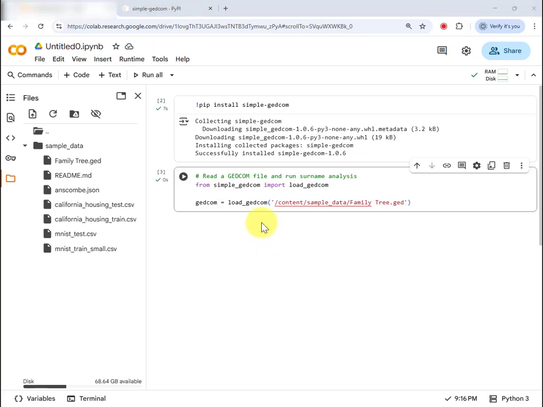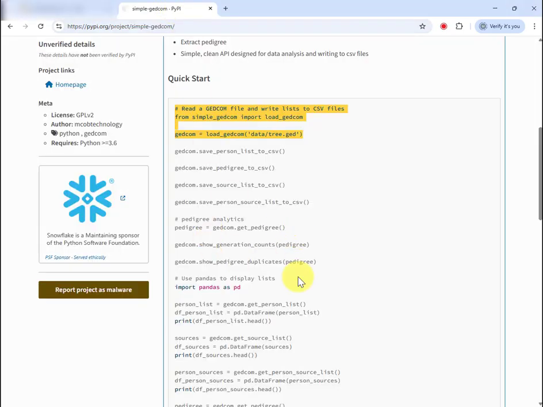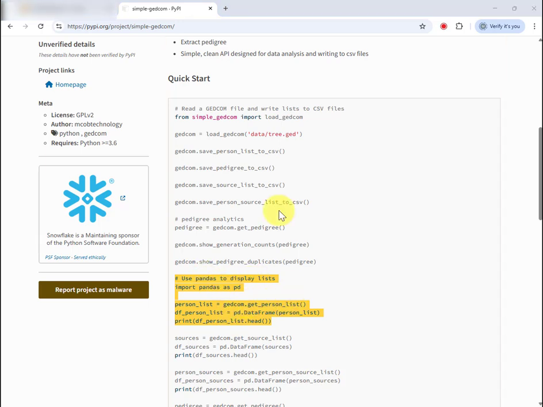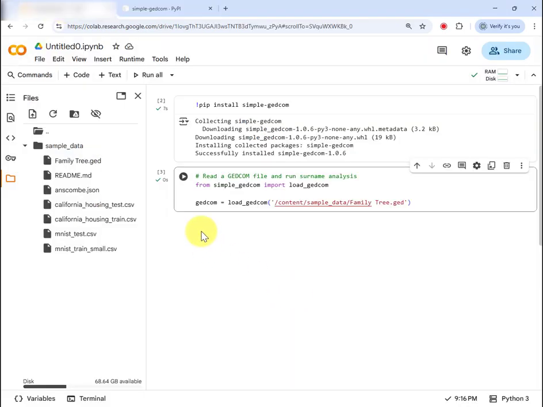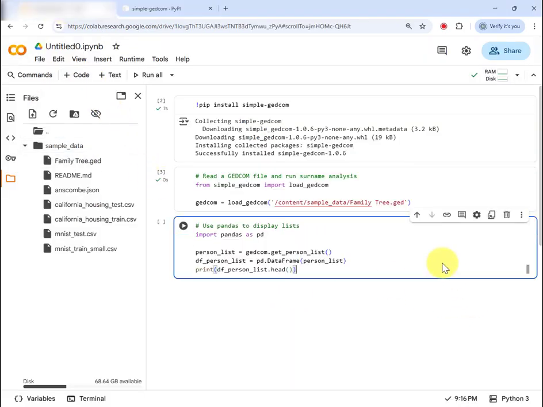No error, so that's good. So what do we do next? Well, I'm going to go back into the publisher page and grab some more code. I'm going to come down to this area here where it says use pandas to display lists. I'm going to grab this code. So we've got 1, 2, 3, 4, 5 lines of code here. I'll Control C for those 5 lines of code. Back into Google Colab, I'll give myself a new cell and I'll Control V.